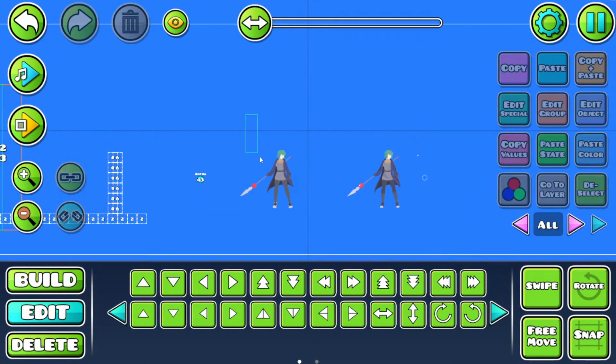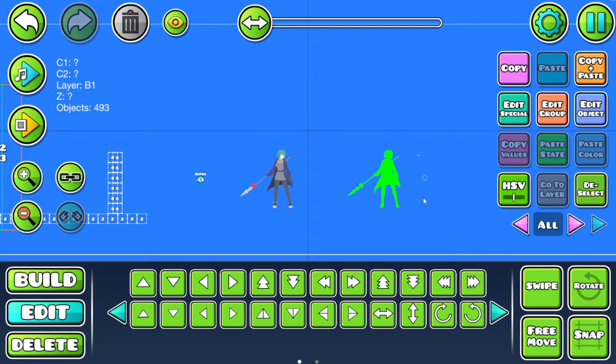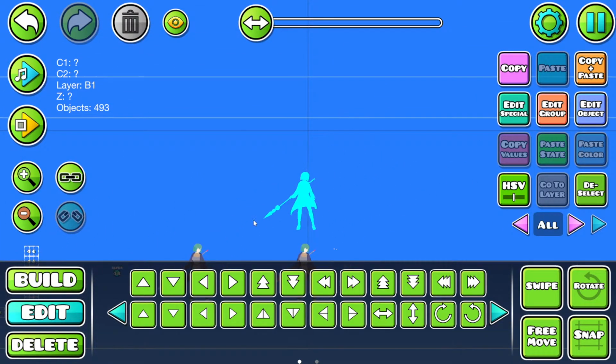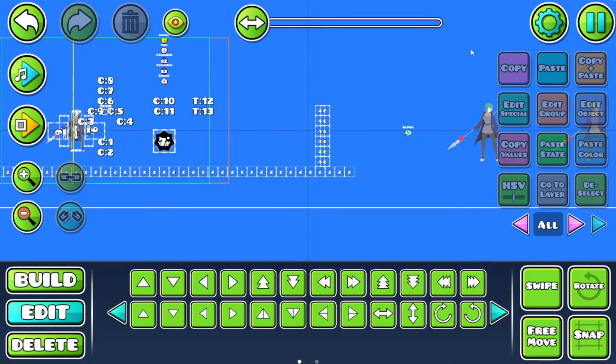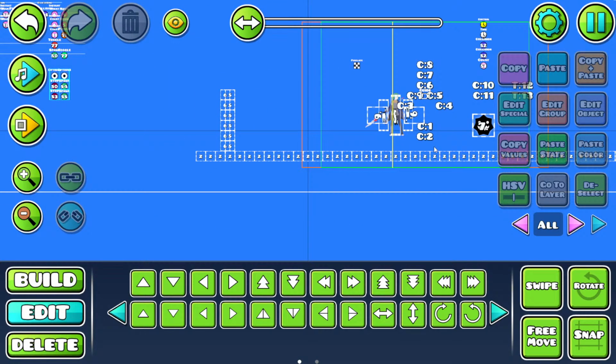Like, look, let's say I have 25 frames that are all the exact same. That's 14,000 objects, and that's just the frames for the character. And that is gonna be about it.